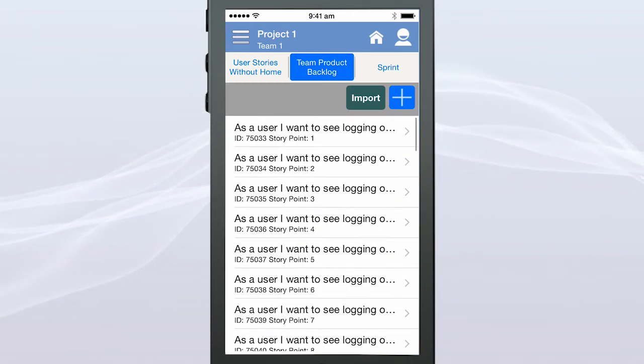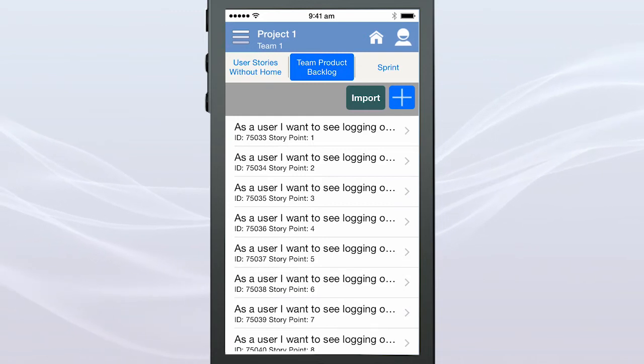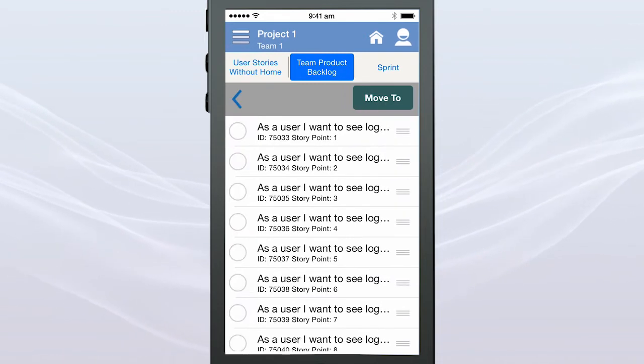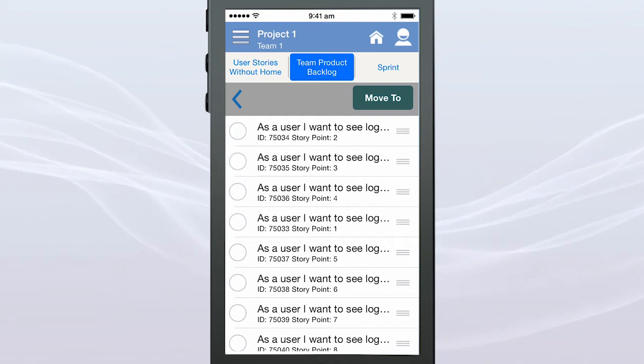If a team is created within a project, then you can move the user stories from the Team Product Backlog section either to User Stories Without Home or to Sprint. To move a user story, first press and hold any user story and then select the user stories you want to move.